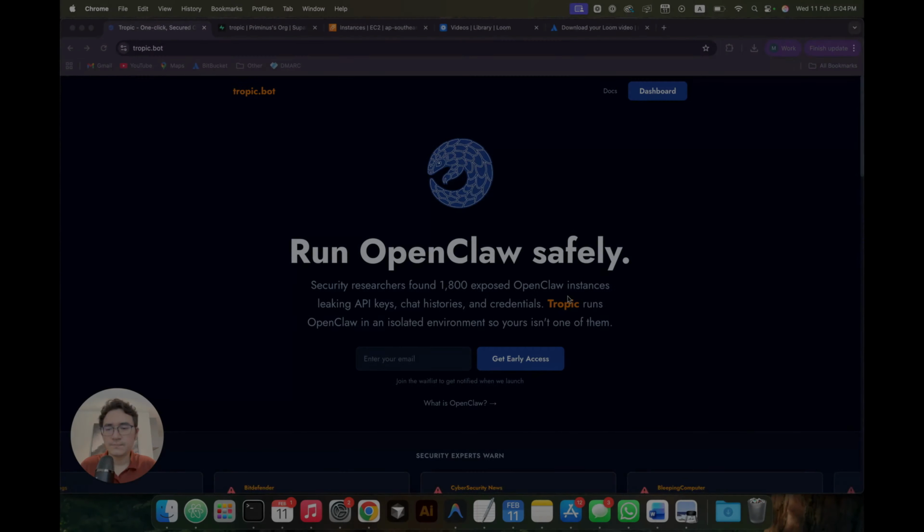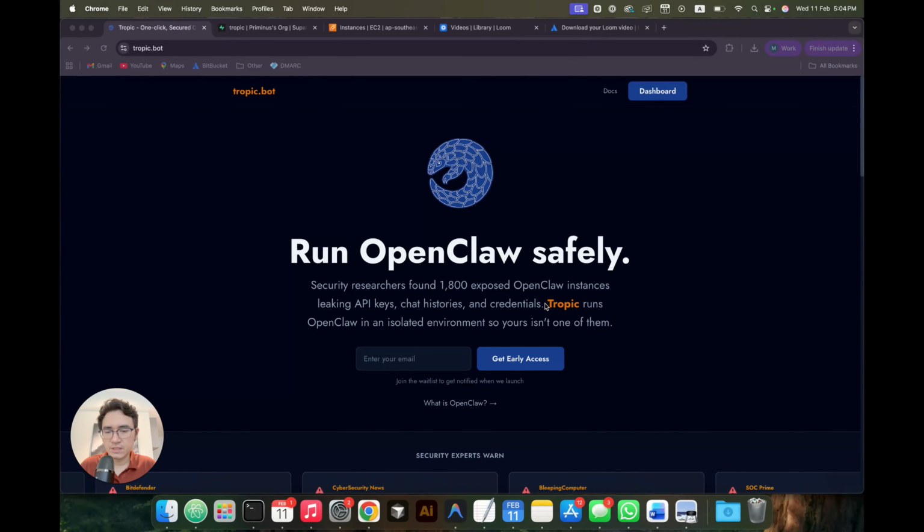Now, of course, it's secured if you run it in a locked down virtual machine. And that's what we're going to discuss more today. So I first want to talk about my setup and how I created this.